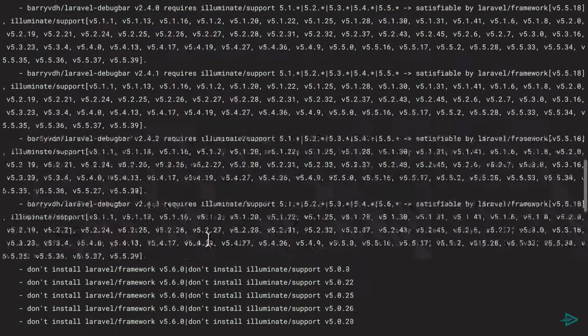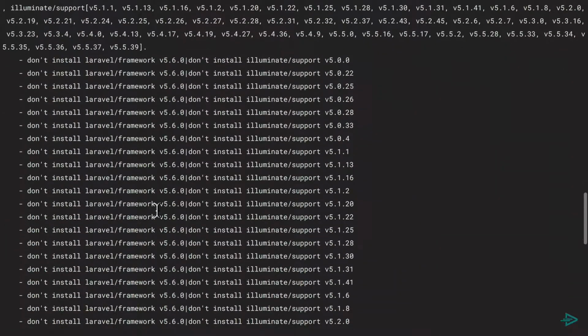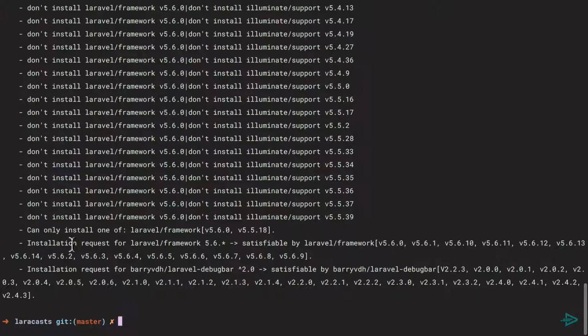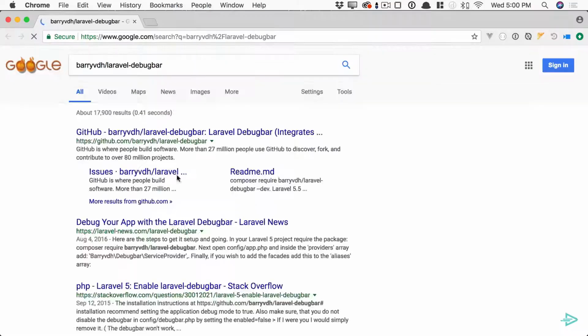But now, yeah, it looks like we have some issues here. So Composer's trying to resolve which versions it can safely pull in. But it looks like we have some issues that we'll need to address. So it looks like we may have a hiccup with this package. Let's do a search for that. See if there's a recent version.